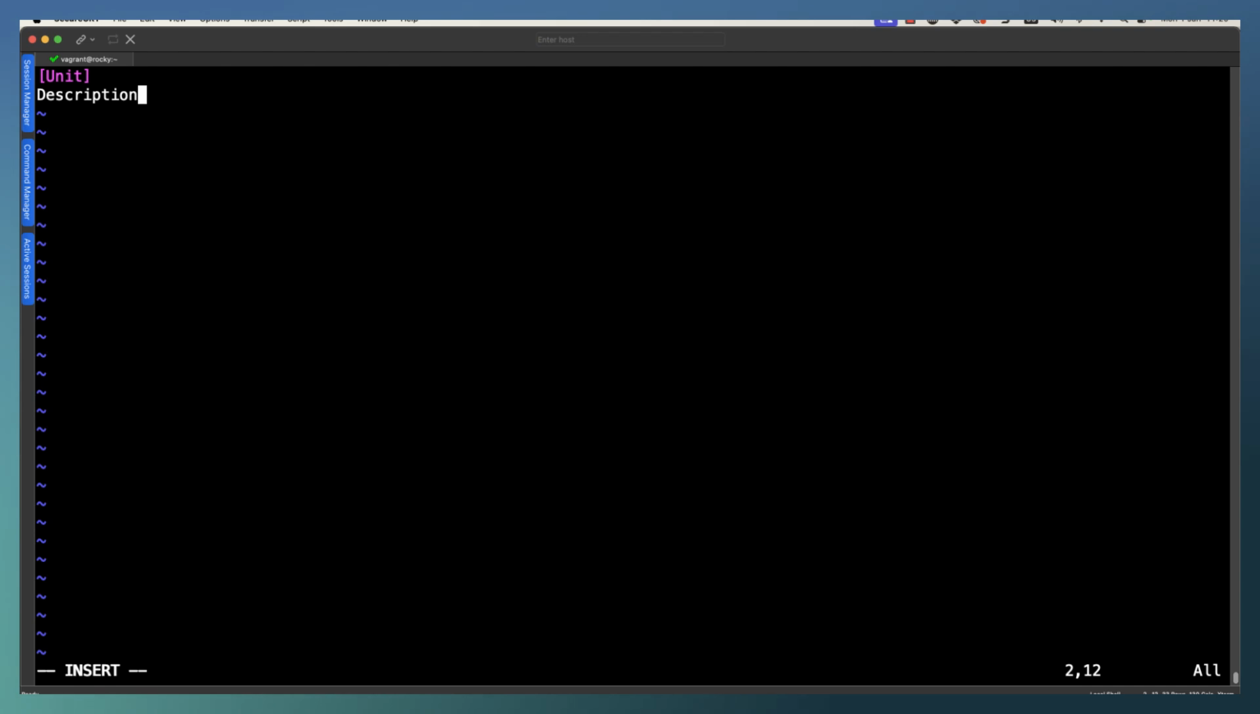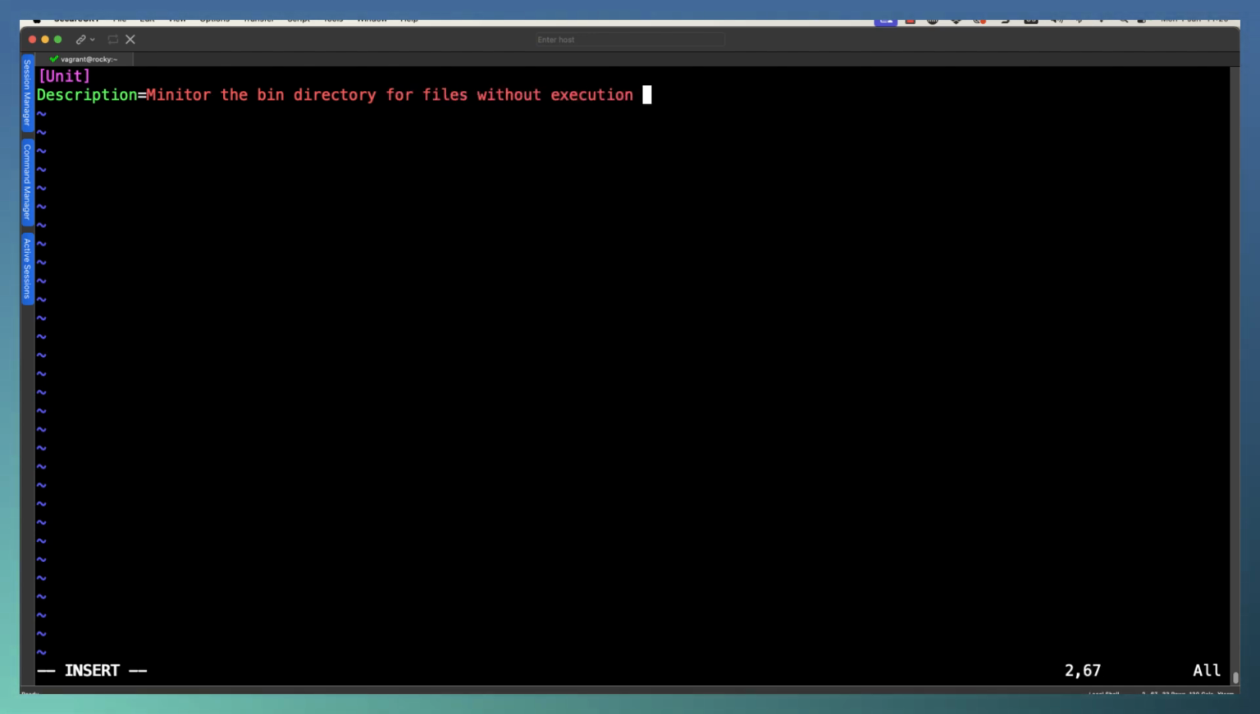And we can use this path unit to monitor our home directory and the bin subdirectory that we're going to create for changes, so we can add the execute permission to new files in the directory. So we've got: monitor the bin directory for files without execution set. And it doesn't really matter that there's a spelling mistake here, as it's just a description, but we might as well tidy this up. So let's fix this up to be monitor.